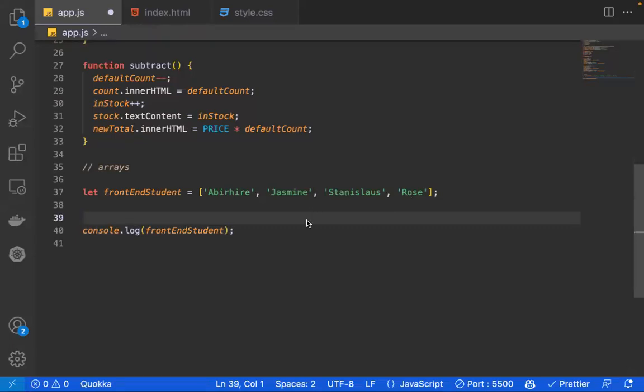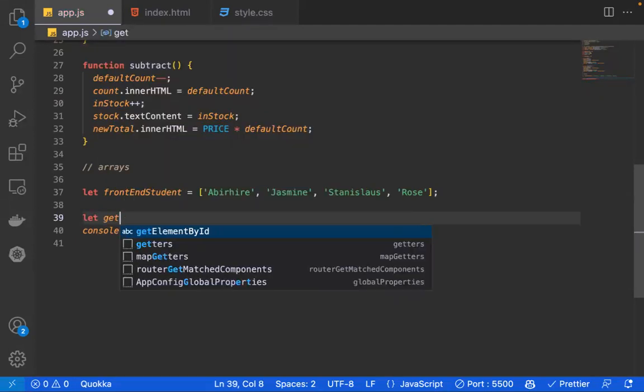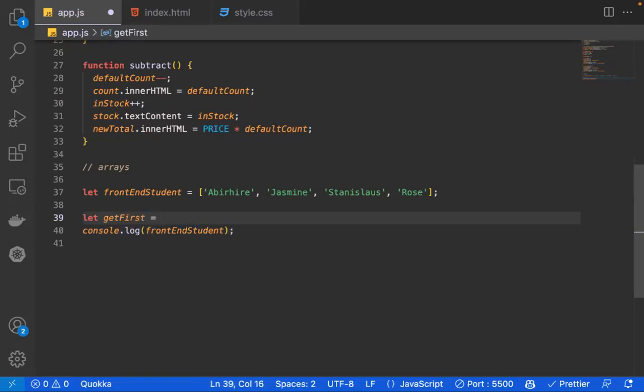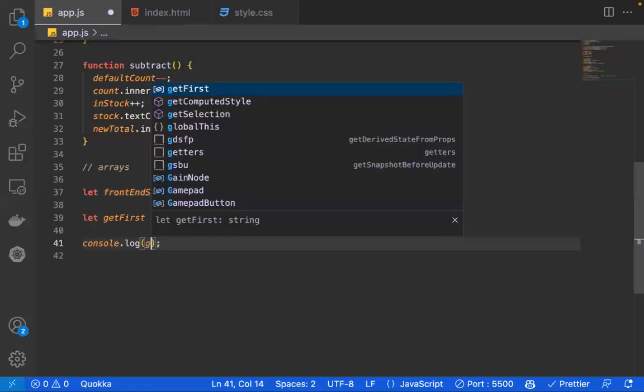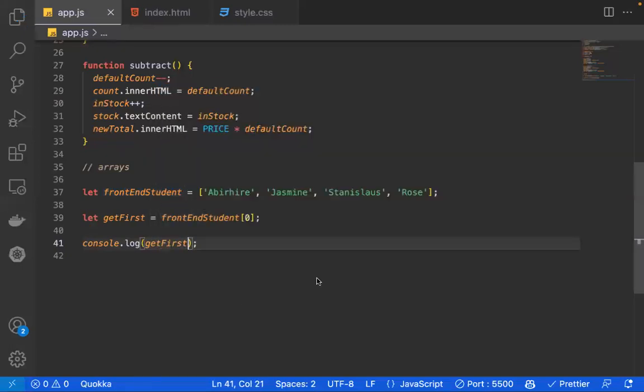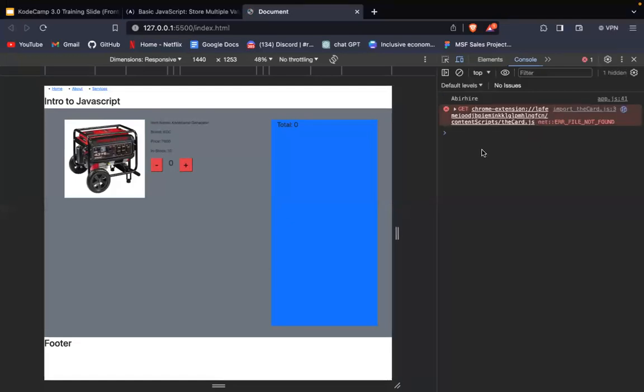There are a couple of ways in which you can get the last item inside an array, but the one we're going to start with is to use the index. Currently, we're using index to get items. To get the first item, we'll say front end, then use the bracket notation and pass the zero. Zero is always the first item in the array, right? So if you console.log get first now, you get the first item from your console.